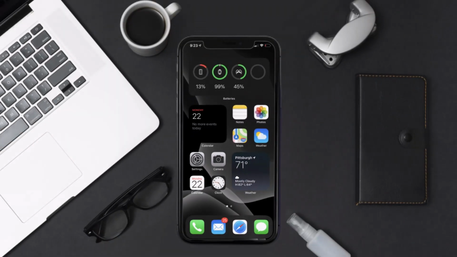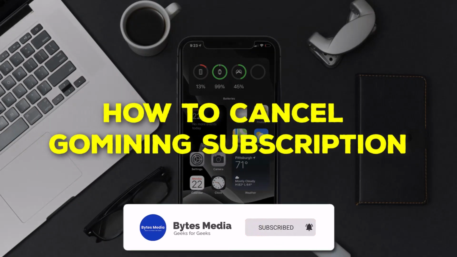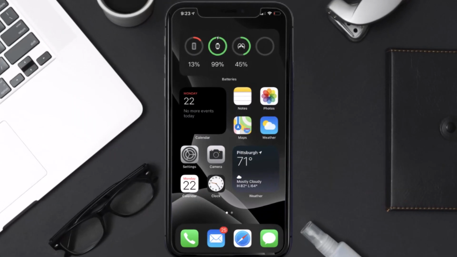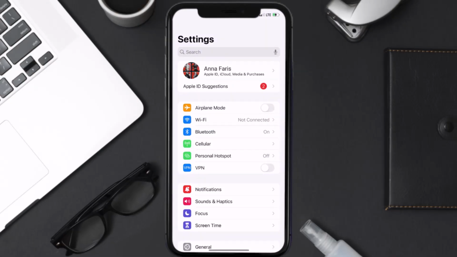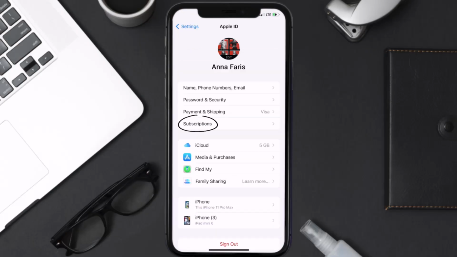In this video, I'm going to show you how to cancel your GoMining subscription. So first of all, you need to tap on this icon to open up your device settings. Once you're on the settings screen, you need to tap on your Apple ID at the top of the screen. From here, you're simply going to choose the subscriptions option and then give it a moment to load.